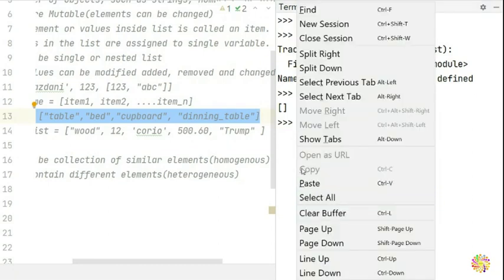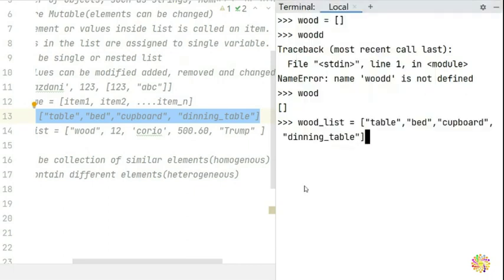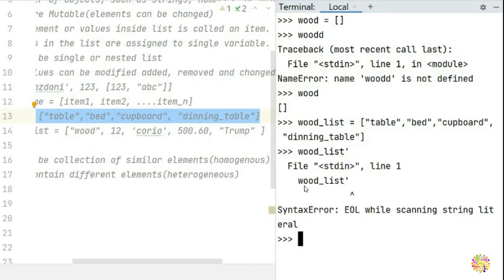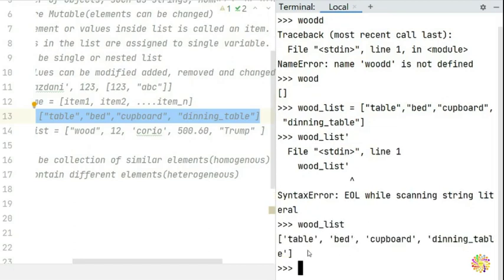So where is my copy paste? Okay, so now I have those ones, and if I put a [] list, so I'm going to have a typo again. Okay, so that's my table, bed, cupboard, dining table, whatever. So this is an example of homogeneous, and the second one is heterogeneous.